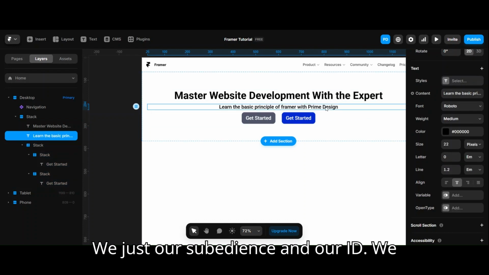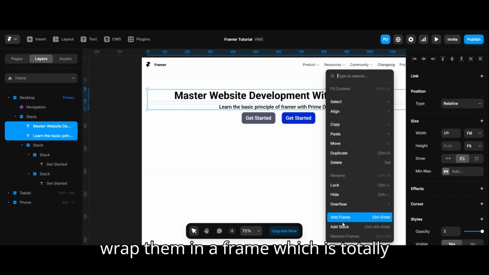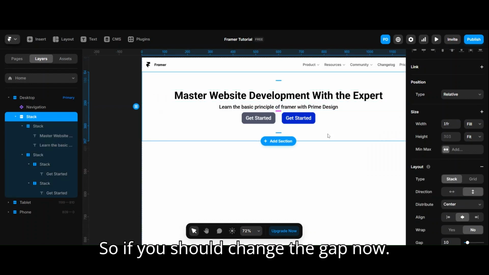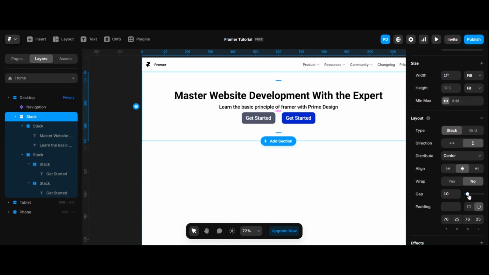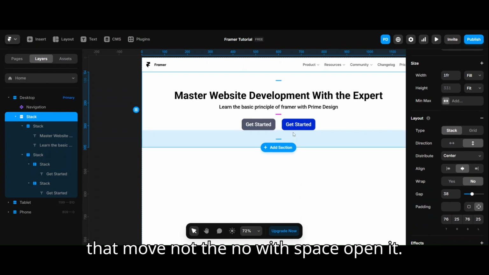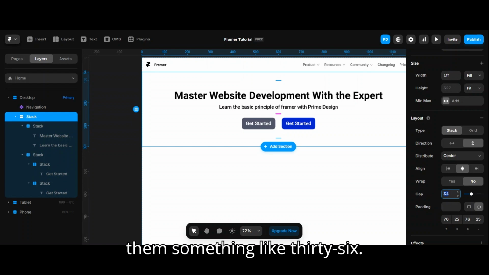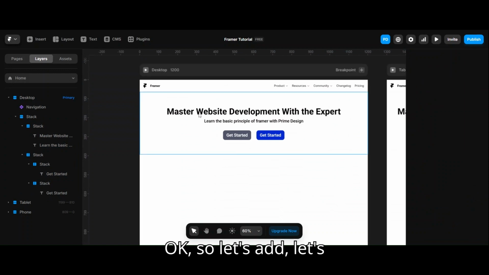You just take our subheading and our heading. We wrap them in a frame, which is auto layout. So if you change the gap now, you notice that it's only the button that moves, not the subheading. So that's how it works. I hope that's clear. So let's just give them something like 36.